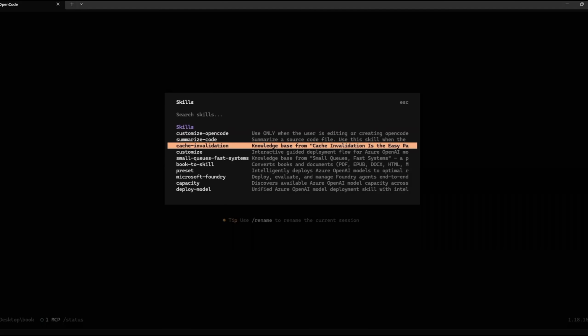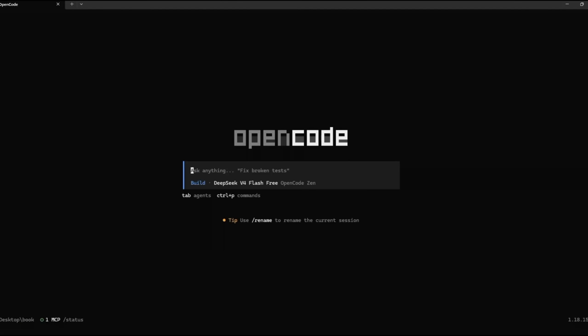And yeah, that's how you can turn any PDF, any book, anything into a skill in open code using book to skill.